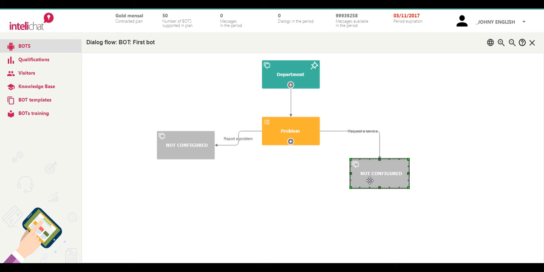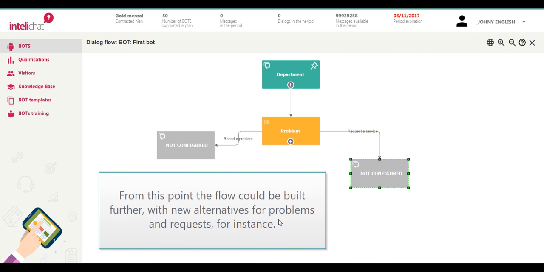So far we have seen the basics on how to define and configure interactions. We have defined an information request and a multiple choice in sequence, with alternatives. Each alternative, in the respective sequences, can also have multiple choices. We could configure alternatives for problems to be reported and services to be requested, for instance. A typical flow can assume this appearance.